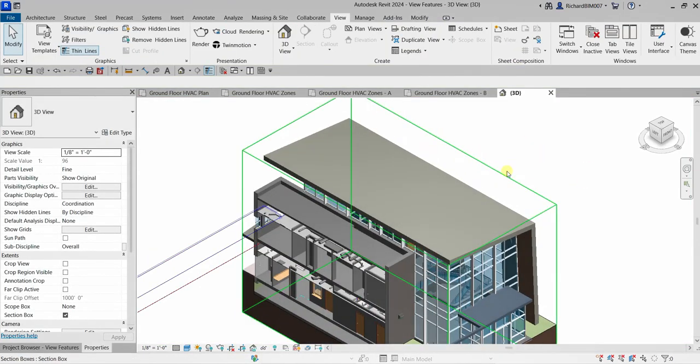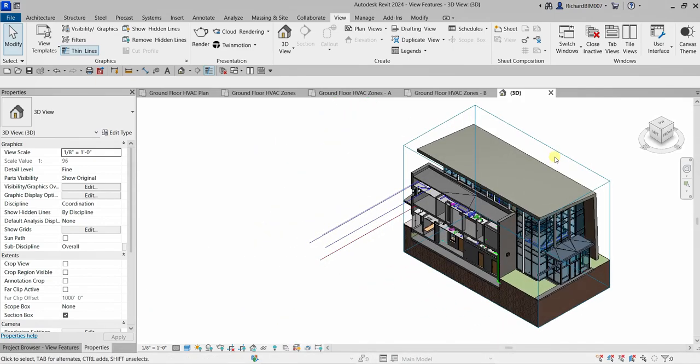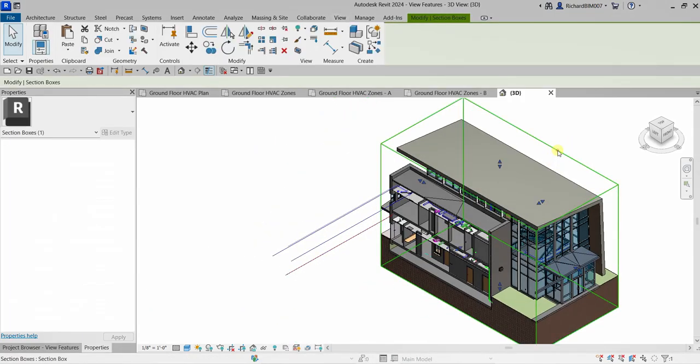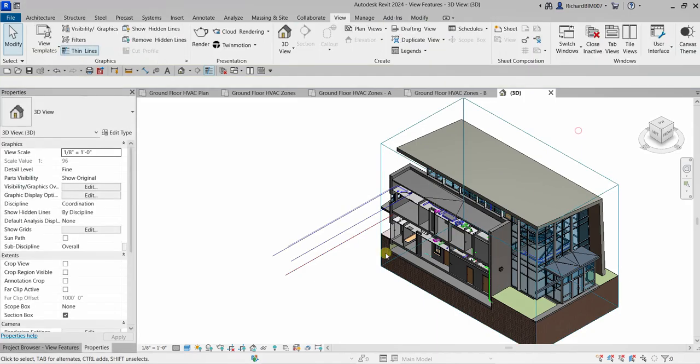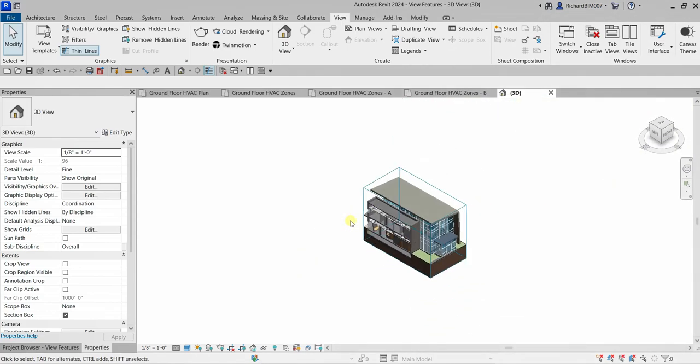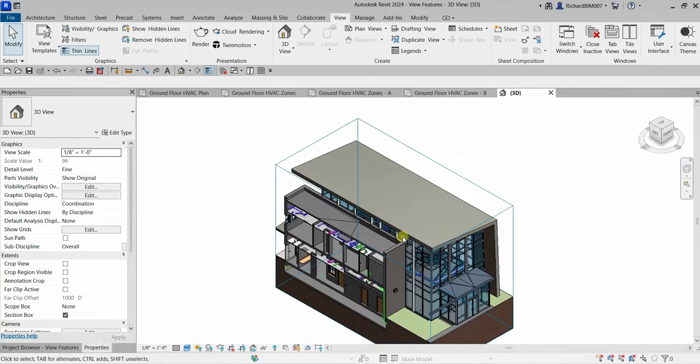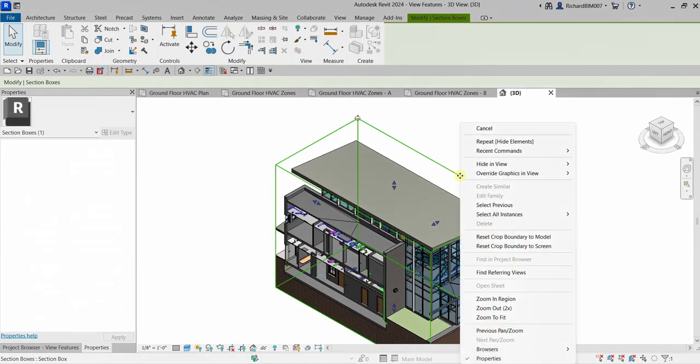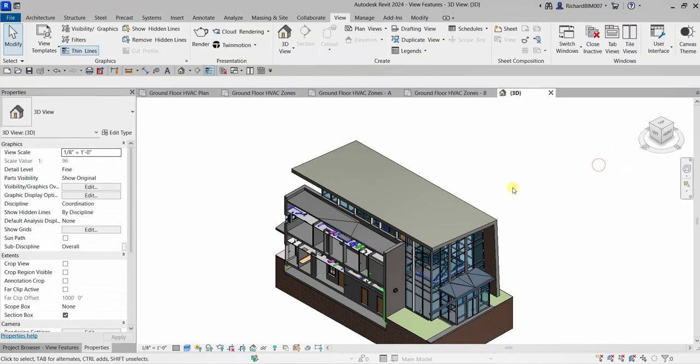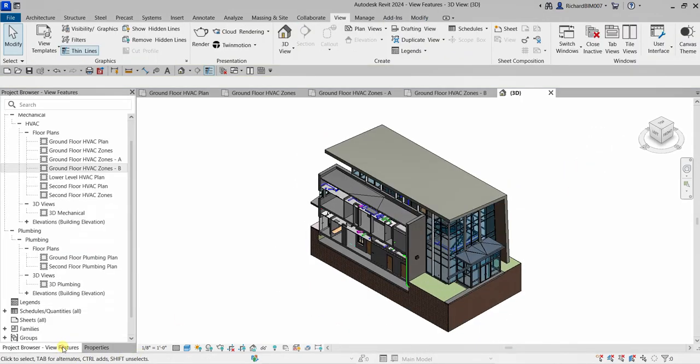So there's your section box again, and you can adjust it. Don't worry about these things here, it's just a graphics display error. Just zoom in and it will disappear. Anyway, I'm just going to hide this section box. Right click and then hide elements. There you go.